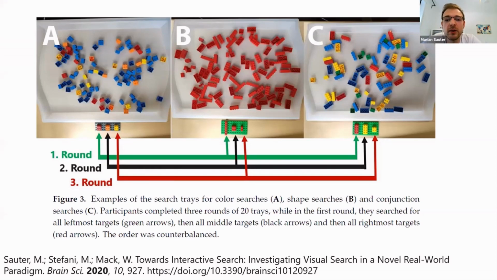So in panel A, you see a classic color search. Participants had to search for colored bricks. And in panel B, you see a shape search, both of which are feature searches. And in panel C, it was a shape color conjunction search.